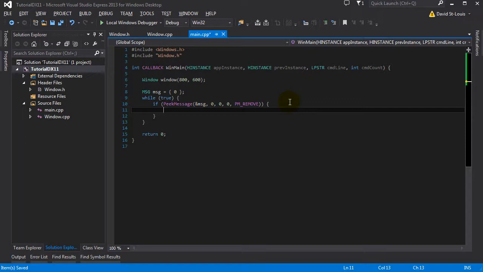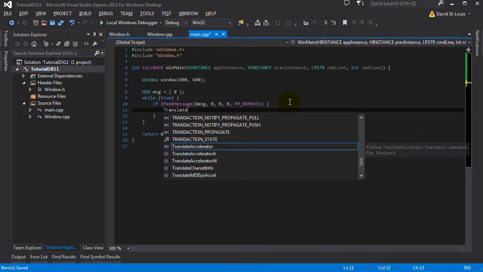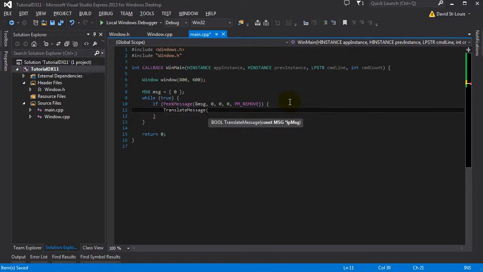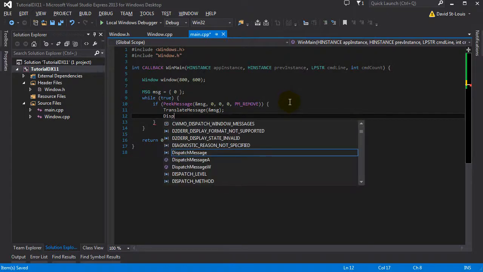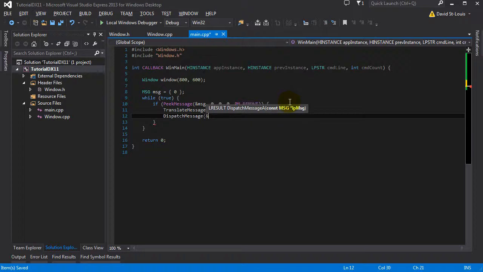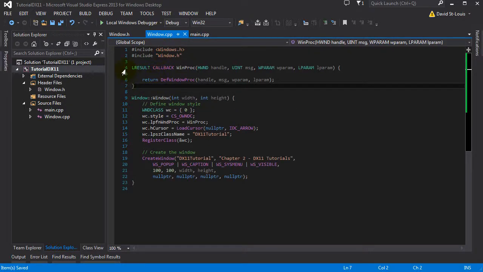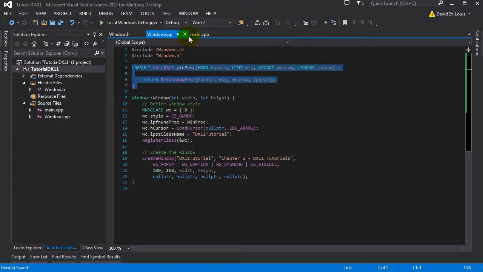But basically, just copy this part. We're never going to retouch this part ever again. This is a one-shot deal. So we're going to translate that message. Again, pass a pointer to it. Then we're going to dispatch that message. Dispatch will probably send it to our function call here that we did.